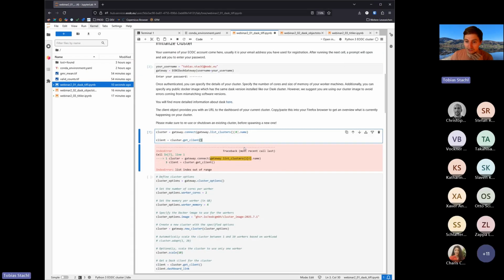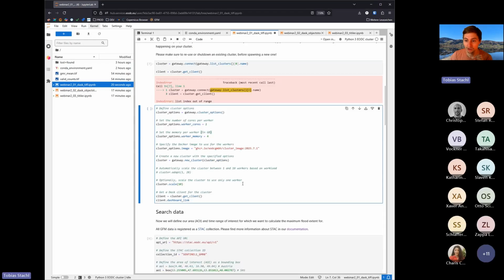This is actually a cell that can be hidden. It would be needed if a cluster was already available or was spawned by me beforehand, but that I did not do.